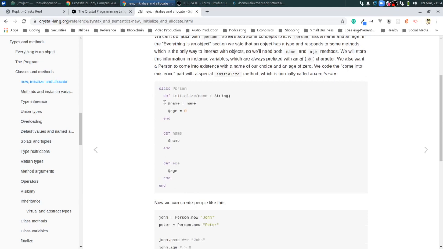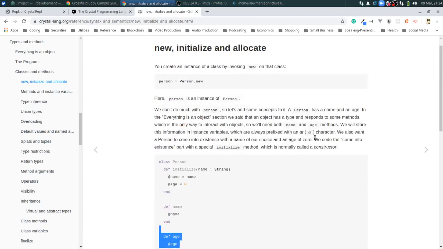So basically what's happening here is we're establishing that we're creating a class. We use the def to define a method or function of that class, and then initialize is like the constructor. So here's the constructor of the class, and this is just another function called name and age. Okay, although let's take a look at what this @ symbol means here, which is described right here. We'll store this information in instance variables.